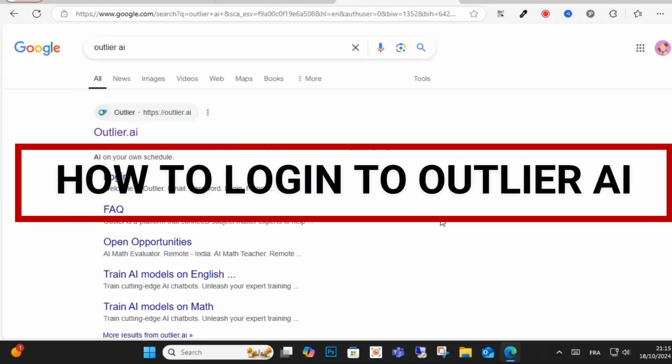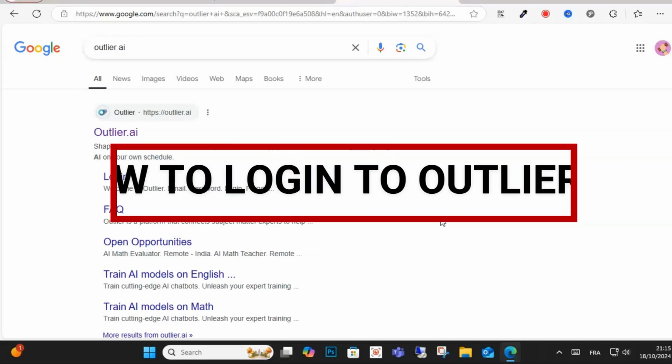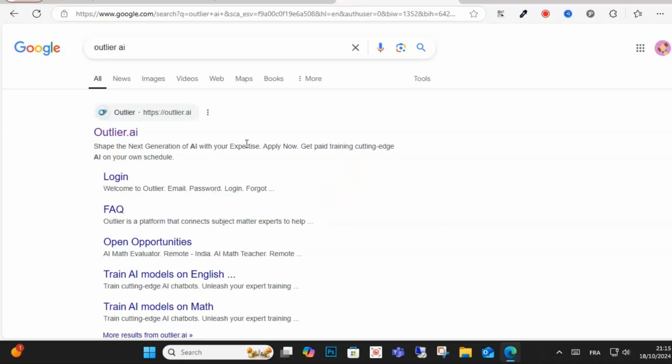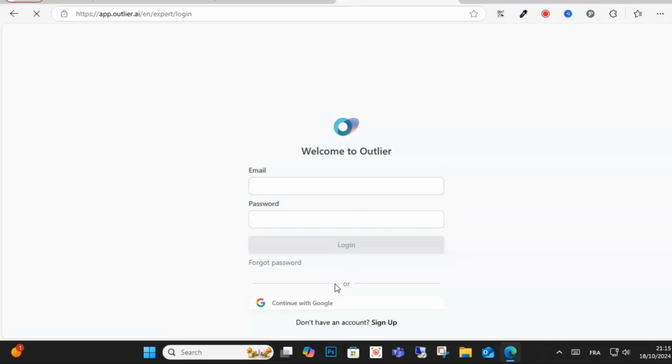Today I will show you how to log into Outlier AI. So guys, on Google, go to Outlier AI and search for this keyword and click on login. After that, guys, wait. You have two options: you can log in with your email and password, or you can log in with your Gmail Google account.